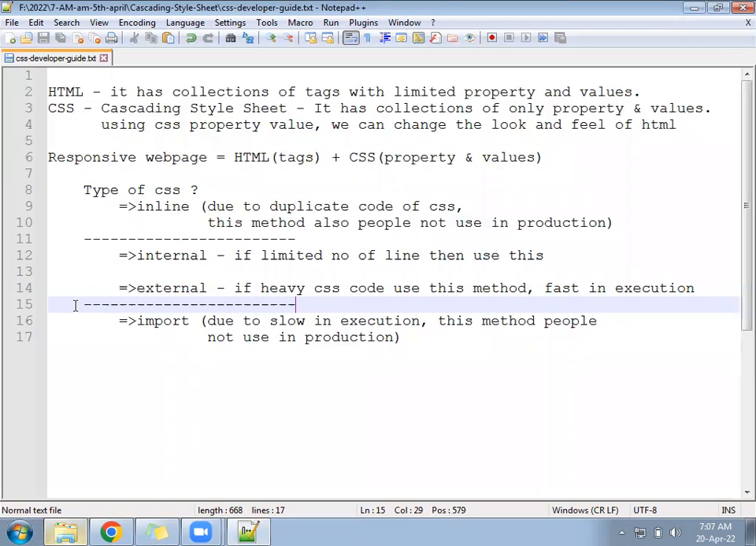So how many types of CSS? Four types of CSS: inline, internal, external, and import. We will work on all of them. We'll give you an example of import CSS. We'll create one or two examples. You will understand easily.